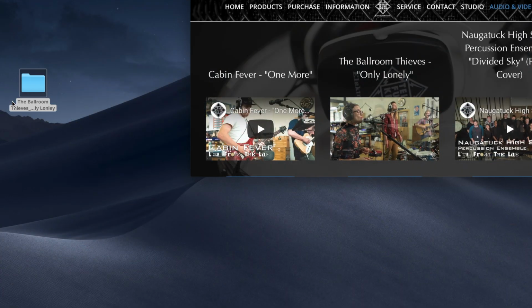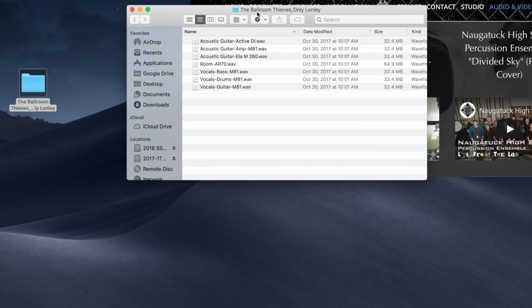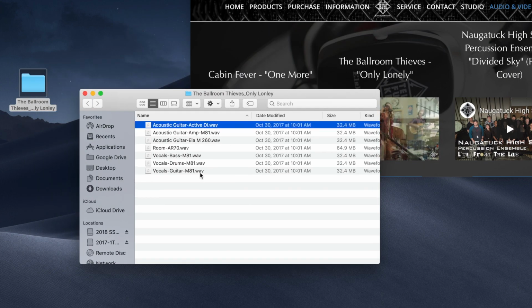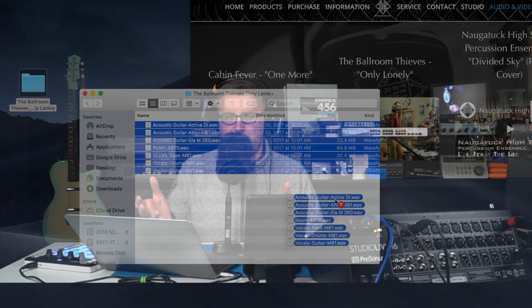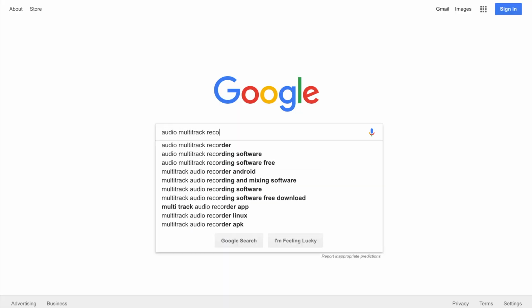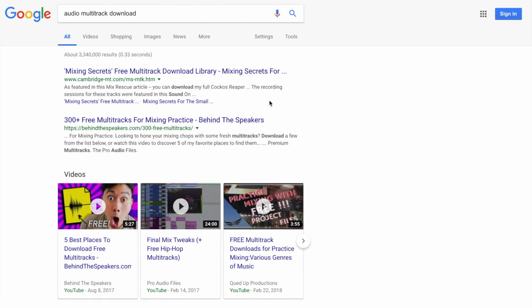They're usually packaged in a way that's really easy to work with. They're in an individual folder, then they're FLAC files or WAV files, and it just makes dragging and dropping them into something like Studio One very quick to set up a new mix and start playing around with the tools. Now, there's loads of popular places to download files like this, and if you just search audio multitrack download, you'll find a bunch of the most popular ones right there on the front page.